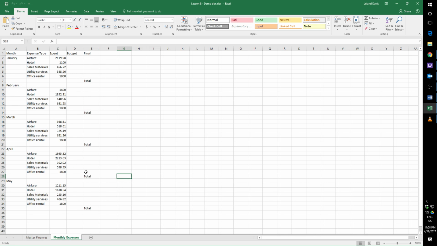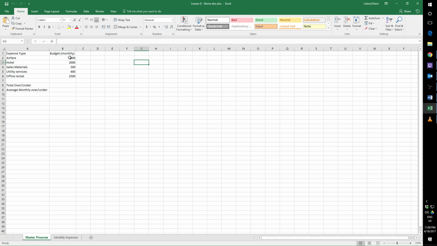So here we have our employees' listed expenses as they fall under basic categories. Okay, but we don't need to look at that all the time. All we need to know is what their budget is for every month, how much over or under budget they are for their spending, and what their average monthly is. So we're going to use a combination of different referencing types in order to make this work.